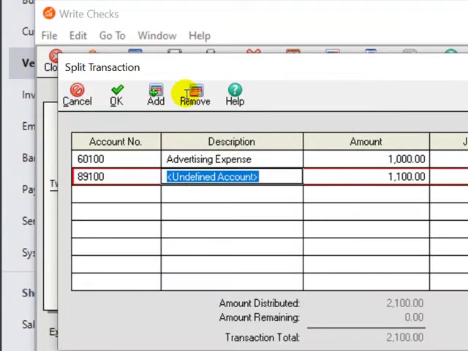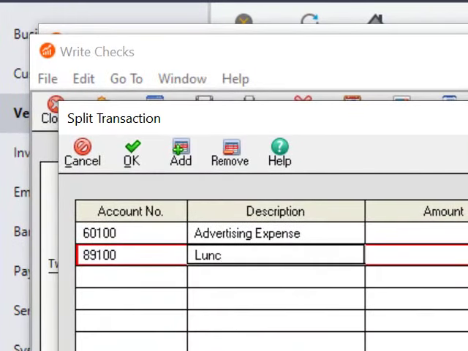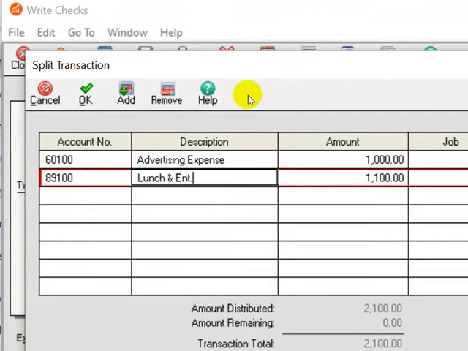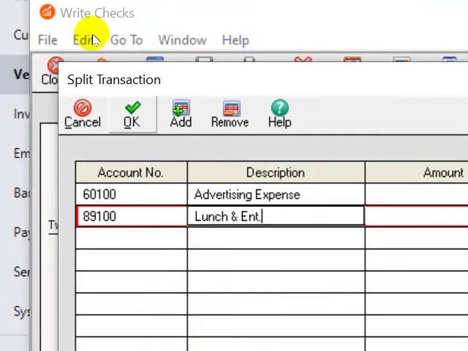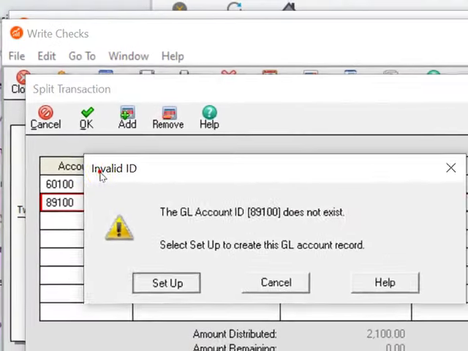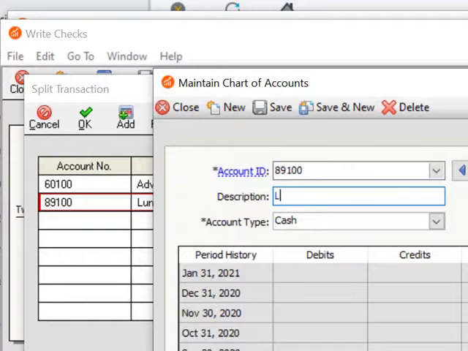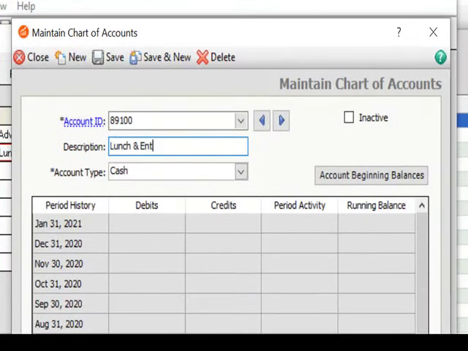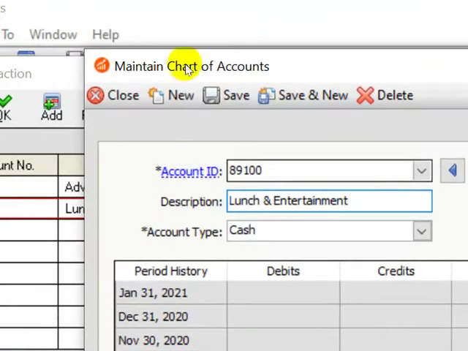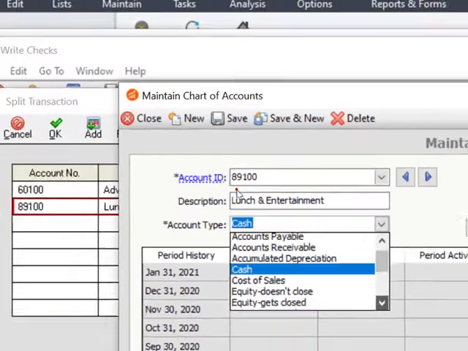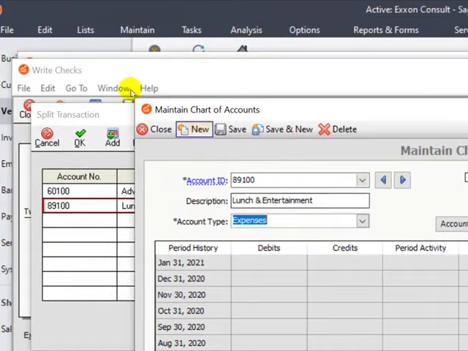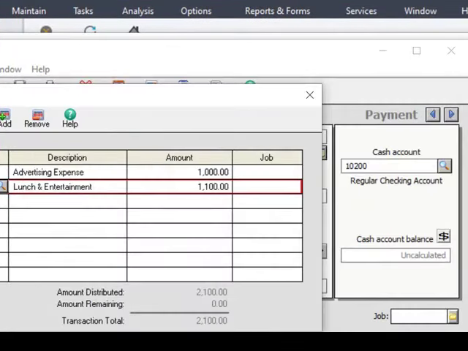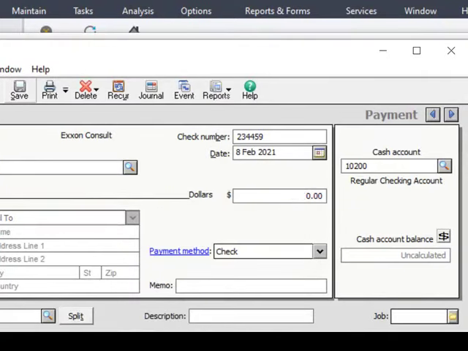and we call this lunch and entertainment for customers. Okay, we can call that. Okay, and let's try it. Let's see. Now let's set this up, since the general ledger account does not exist. Okay, lunch and entertainment. Okay, that's an expense account. Okay, fine. Now we can click save. We click on close. We click on OK. Now we click on save.